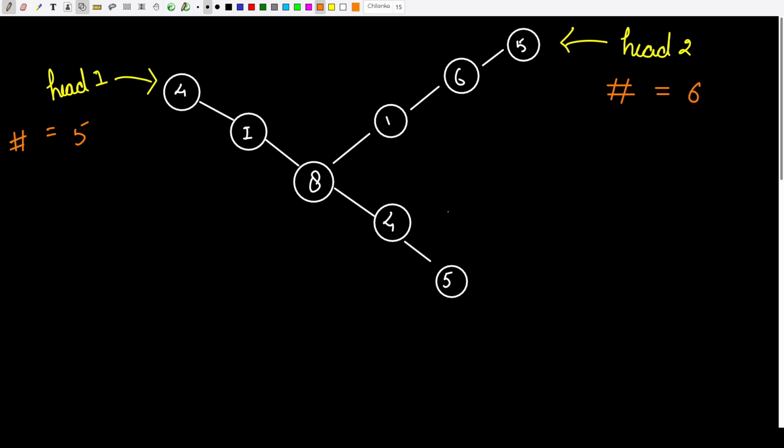Once we realize this, what we are going to do is we are going to advance the linked list which has the larger number of nodes. We have to move the head pointer such that the number of nodes of head 1 and head 2 becomes equal. So what I mean by this is, the difference between the number of nodes is 6 minus 5, which equals 1. So the larger list, the head of this list will be moved by 1 position. So now head 2 is at this position. And in this way, we are going to update the head of the linked list with the larger number of nodes.